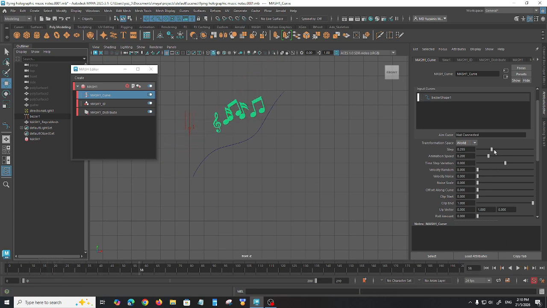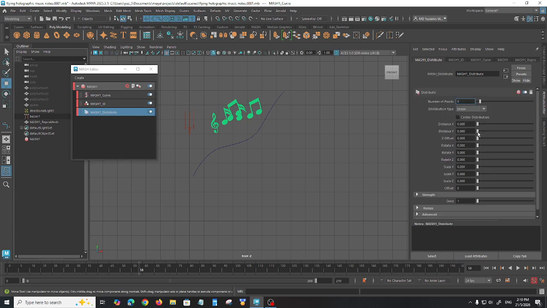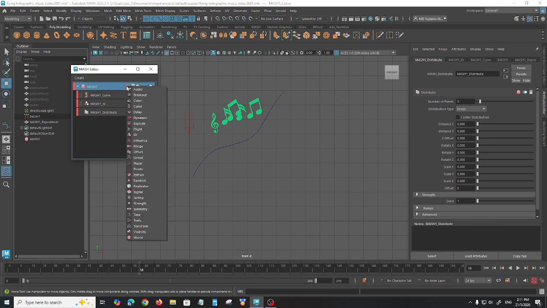Okay, let's see first. Wait, distribute, see whether I can adjust. No, this one won't do. Okay, so we need to add one more thing in here, which is the offset.